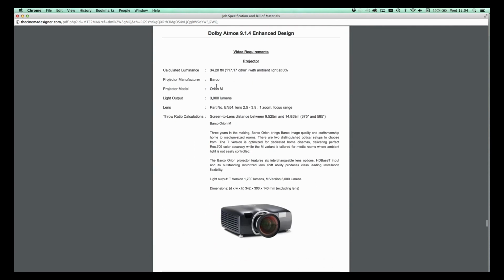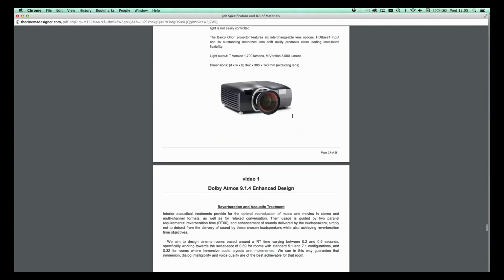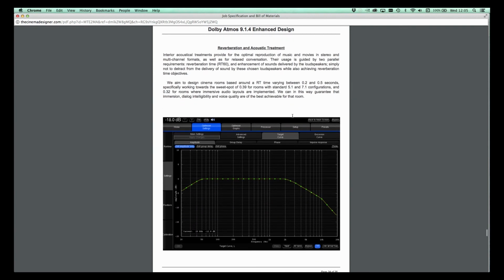Here's the Barco Orion that we entered into the data. So here's the lens, the EN54 lens. So now we know the maximum and minimum distance that projector has to be mounted to fill the screen properly.